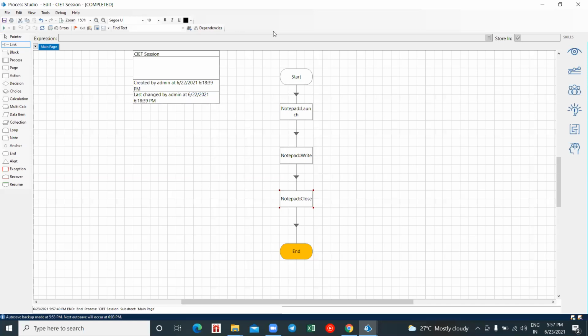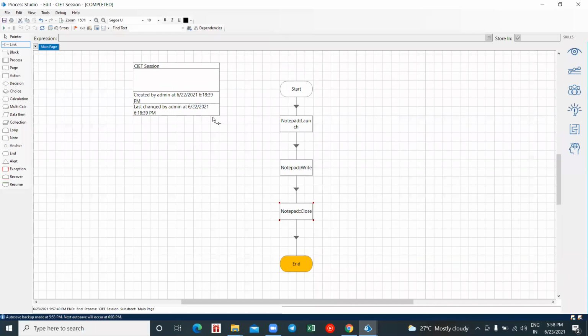Whenever you want to publish a flow created in your object studio, you first have to publish it to your process studio, and from there this process studio flow needs to be published to your control room. Now I'll show you the process to publish your flow to your control room. In object studio we went to our actions page and right clicked, and there we had a publish option. But in your process studio you don't have it that way.